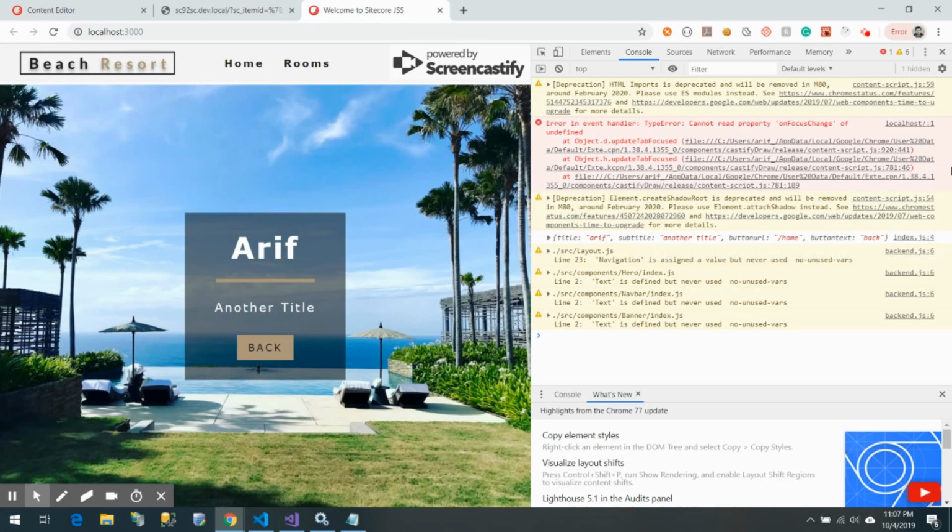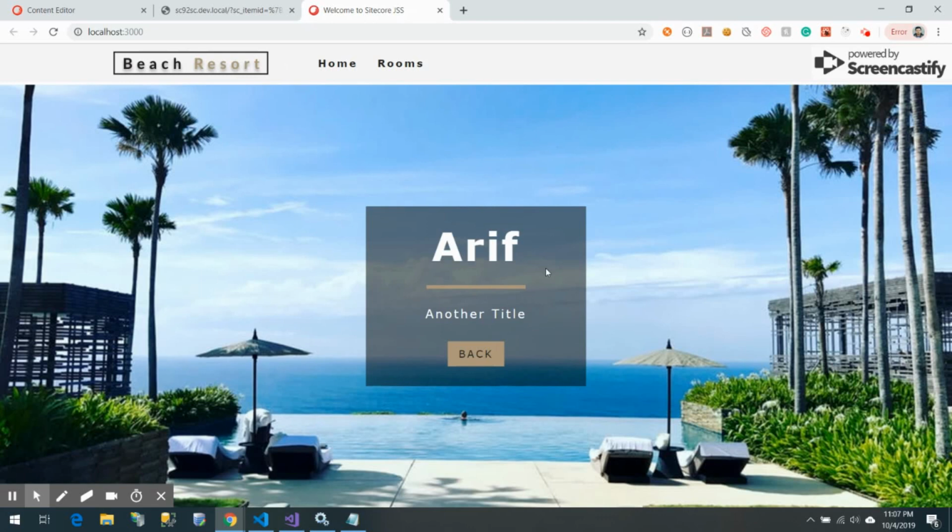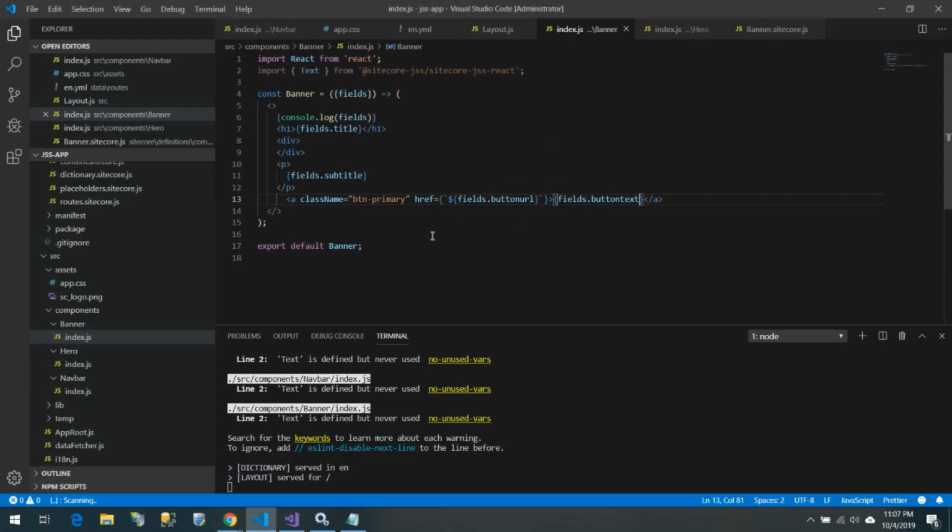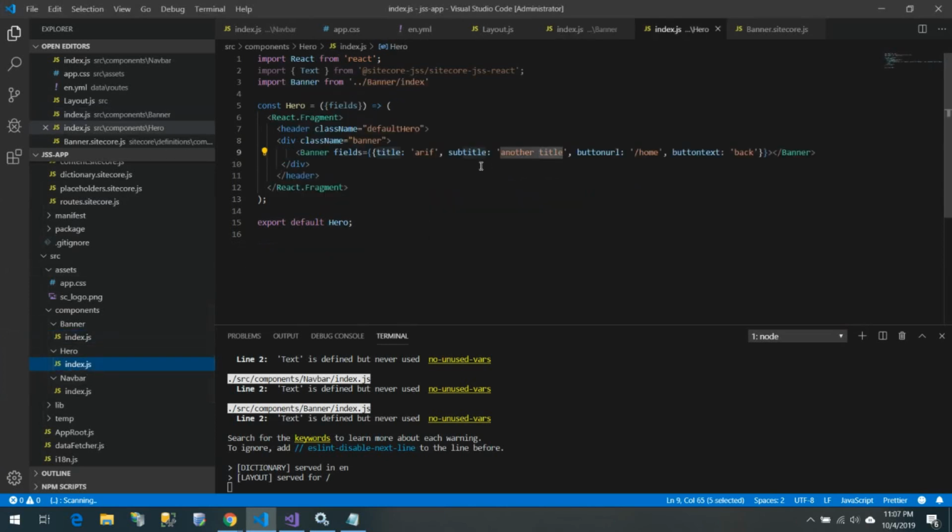Cannot read property on focus of undefined. Okay, we'll see that later. But yeah, so you can see the value is coming. So this is the value that I set from the hero. So in the hero, we are now hard coding this value like title. So that is not our purpose, definitely.